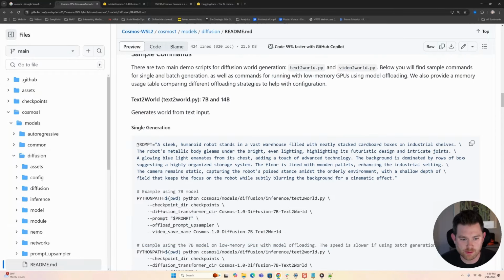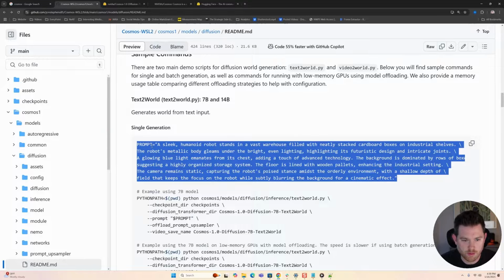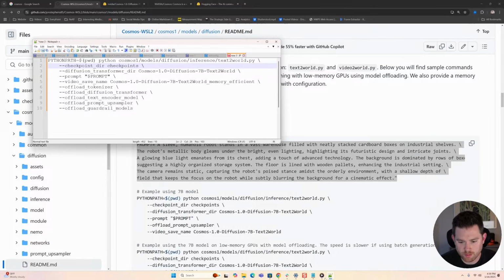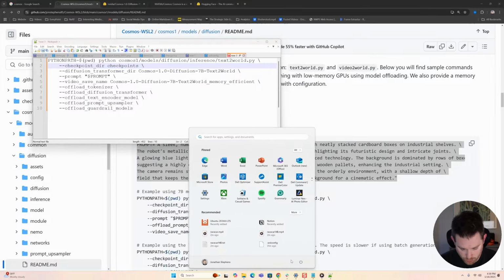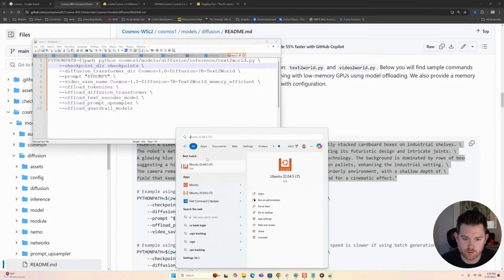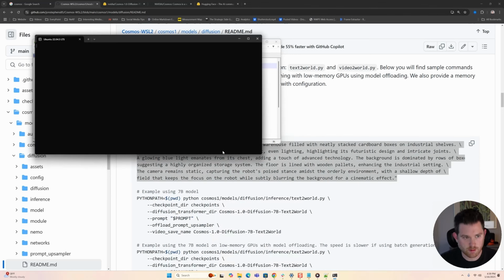The first thing you actually need to do is give it a prompt. To do that, we're going to describe a scene. If I go to my Ubuntu, if you don't have it already launched, I'm going to launch it. Again, docker start cosmos container, docker attach cosmos container.